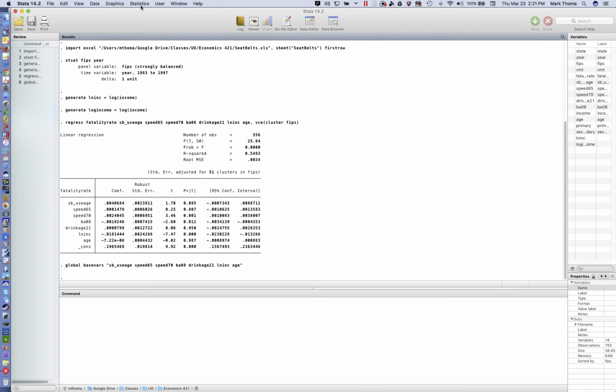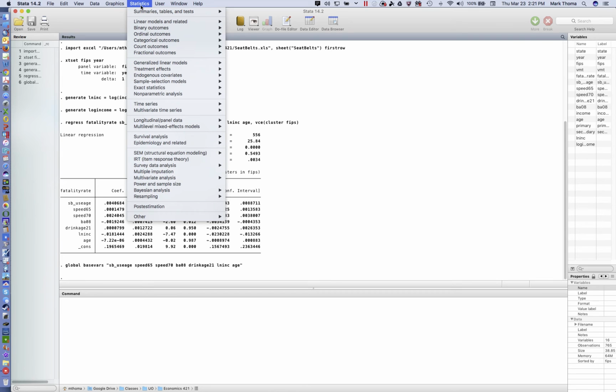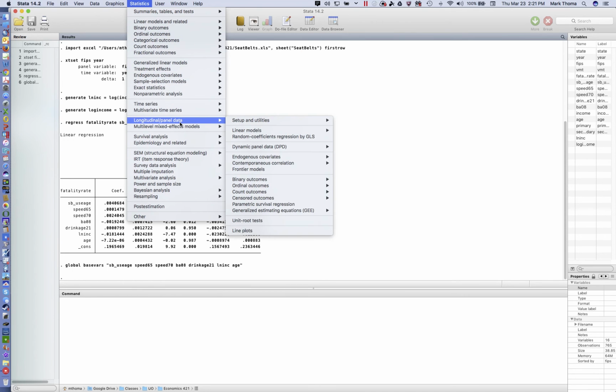So now we need a panel data method because we're adding fixed effects, which is a panel data technique. So we're going to go down here back to our longitudinal panel data, and we're going to take linear models. And this very first one, linear regression with FE, that means fixed effects. There are some other things here we haven't talked about, like random effects. We're going to use fixed.